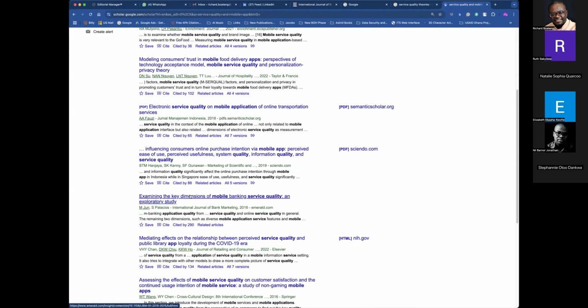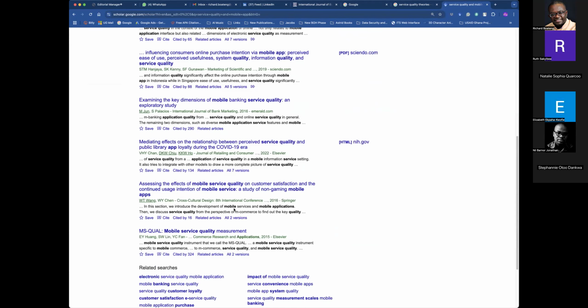Then examine the key dimensions of mobile banking service quality, an exploratory study. That one is interesting. This is a very good journal, International Journal of Bank Marketing, so not surprising. And then assessing the effects of mobile service quality on customer satisfaction. So it's not just studying mobile service quality, but it's looking at its impact on customer satisfaction, and the continued usage. That's another concept. Continuous usage, a different concept. There are also theories for that one.